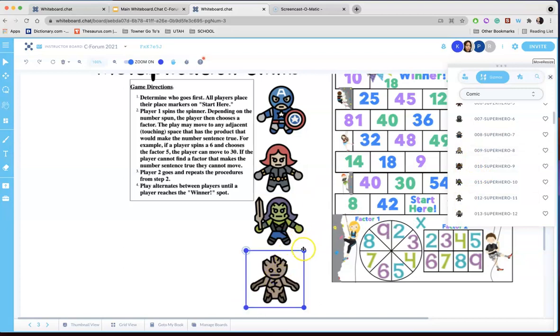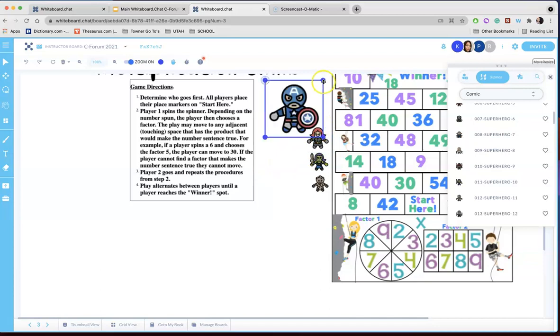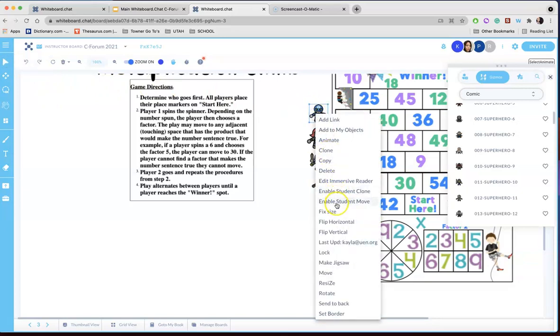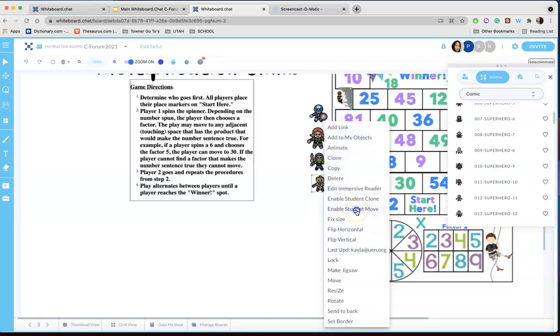Alright, and then I'm going to resize all the pieces so they can fit on the board. I'm just going to put the pieces over here so it's easy for the students to put them on the board actually. And then I'm going to click on select. I'm going to go back through and I'm going to enable student move. So when students play on their own board, they're able to actually move their characters. So I'm doing that to all my student characters.